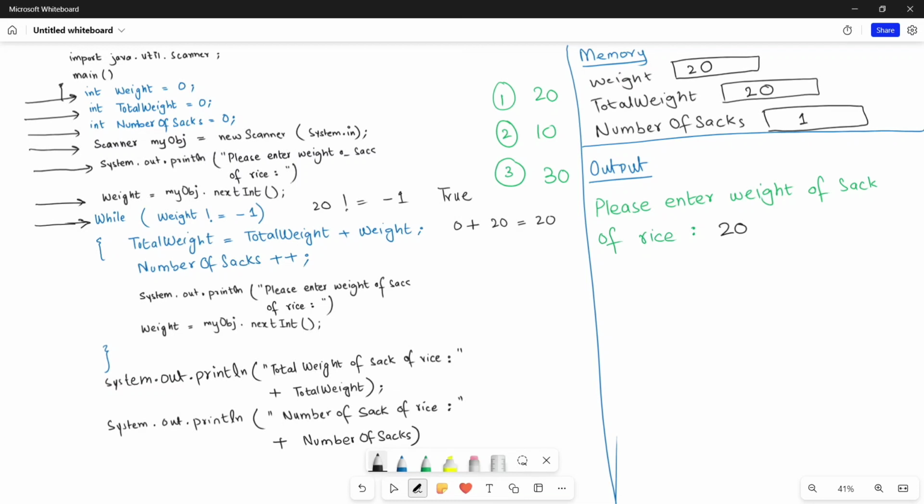Okay. Next, again you will show the display message to the user, that is the same one. Please enter weight of sack of rice. Remember that this process will continue until the user enters -1. This time the weight is going to be 10 from the user, and this value 10 will be stored in the weight variable just like before. So now the changes in the memory will be, instead of 20, it is 10 weight.